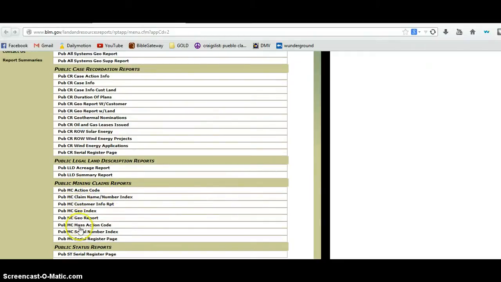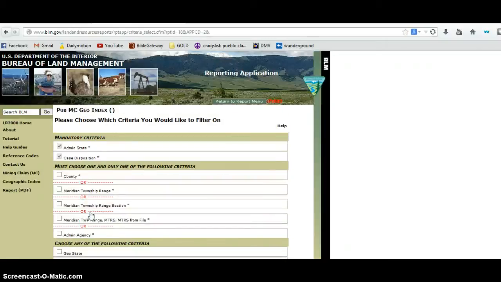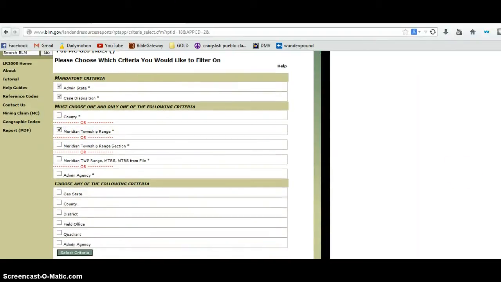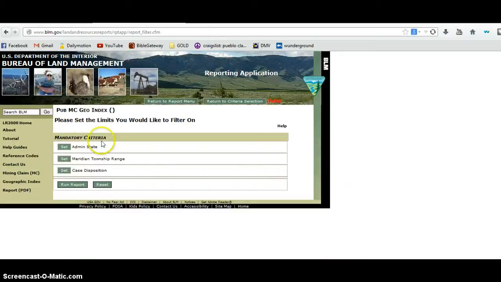There's a number of reports you can run. Each of them serves their own purpose, but I'm going to do basically a nice generic one to get you started. And this is the Geo Index. Now in the Geo Index, I need to know the state, and I need to tell them whether I'm looking for open or closed claims or both. And I'm going to select by the Meridian Township Range, which is the PLSS system, and you can choose by others. You can look in counties, districts, administrative offices, but this is going to zero it into a specific region, that township there. So once we've got that, I need to select criteria.